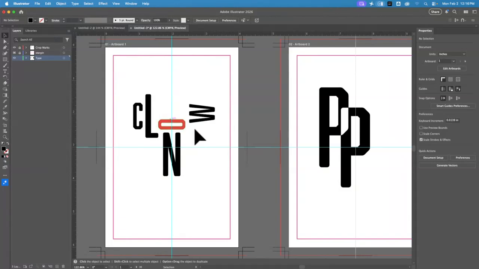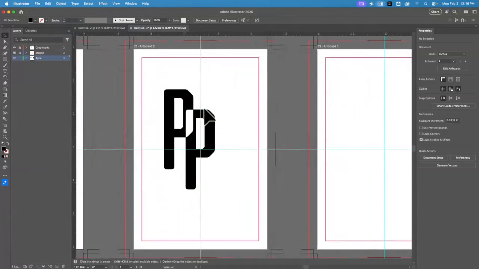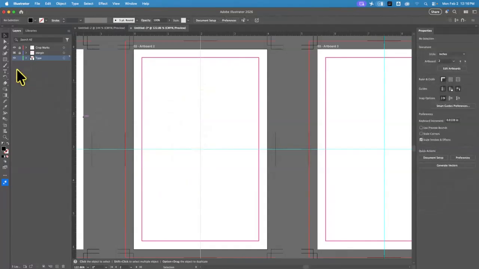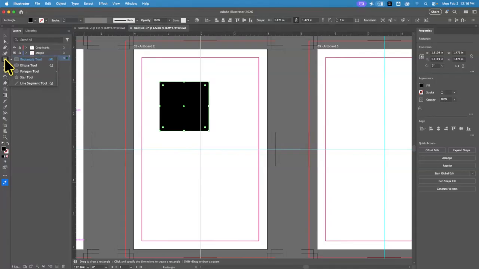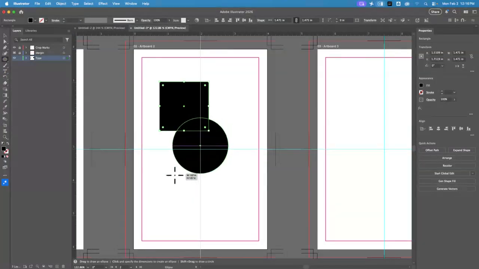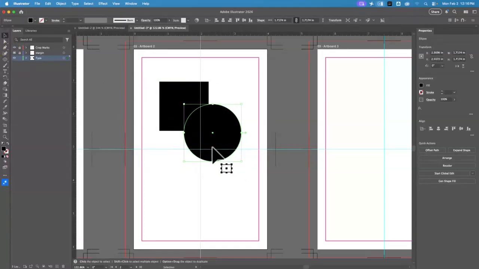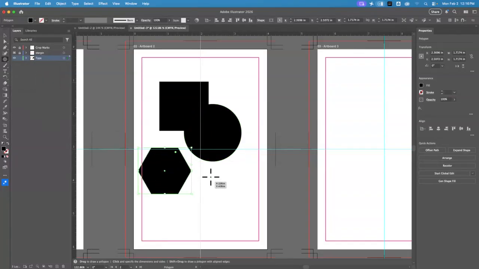So shape builder, really interesting. I'll do it with some shapes to show you a little bit more, and then I'll move on. So I have a square. I'll do a circle. And I'll do a triangle.